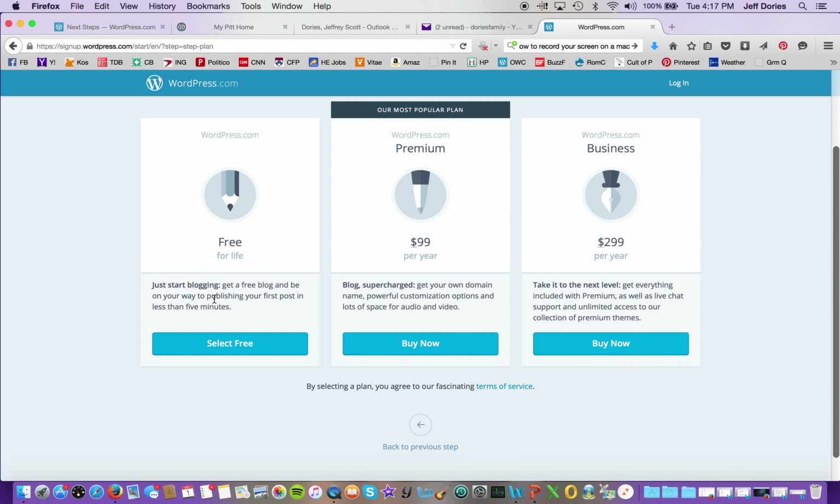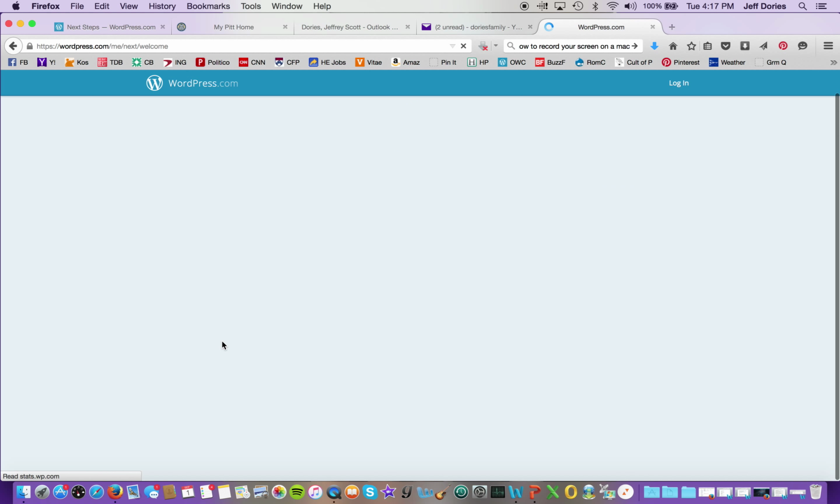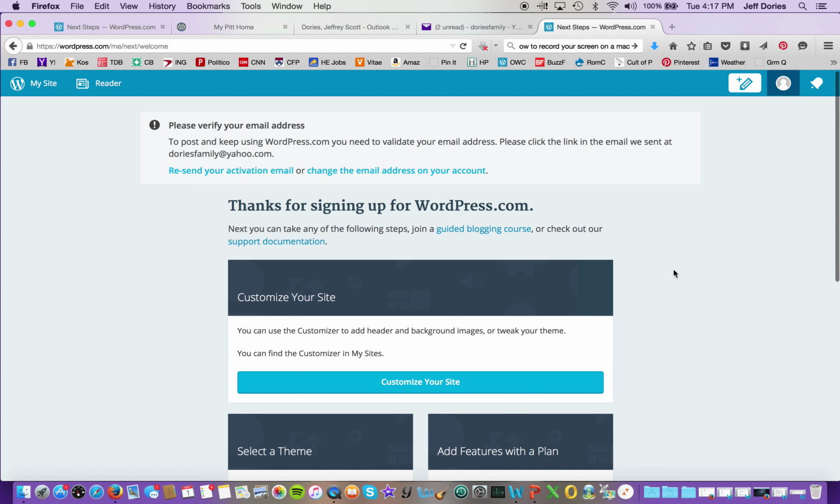Again, it gives you 3 options trying to get you to buy something. If you're like me, you prefer this option, select free. At this point, it asks you to please verify your email address. And so go to your email account and look for their email. If it's not there, then ask to resend your activation email.